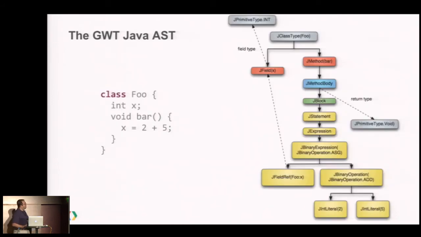And here's an example of how the compiler translates this. Here's a really simple class. It's just one class, called foo. It has one field called x, it has one method called bar, and it has an expression which assigns to field x the value 2 plus 5. And what you see on the right is the representation that we have of that in the memory of the compiler after it's been parsed.